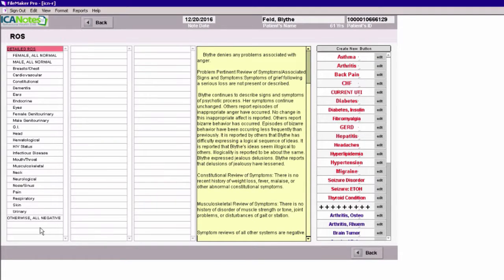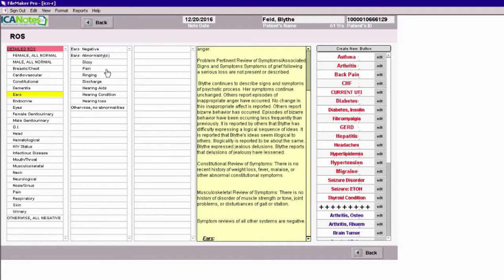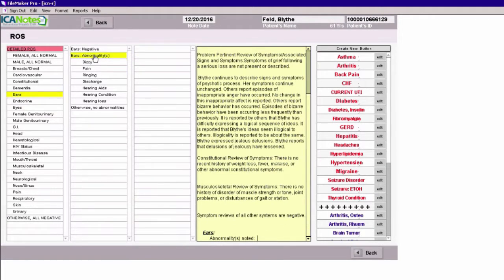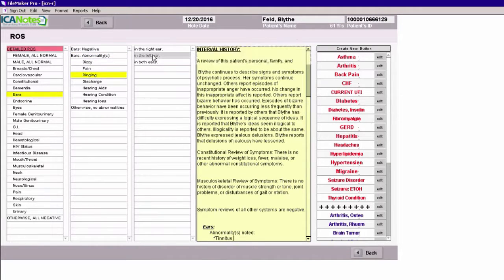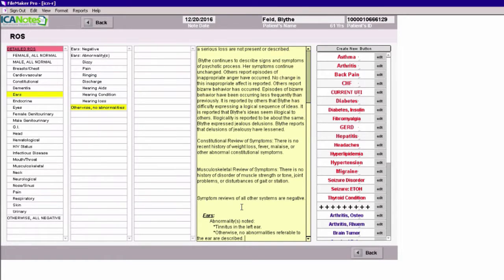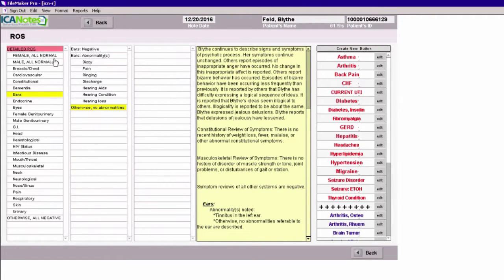If you want to do a detailed review of systems, let's say you come in today and the patient says they've got a problem with their ears. So let me see, I'm going to go down here to ears and say there's an abnormality, and the patient's describing ringing in their ears, and it's in the left ear. And otherwise there's no other abnormalities reported by the patient today.